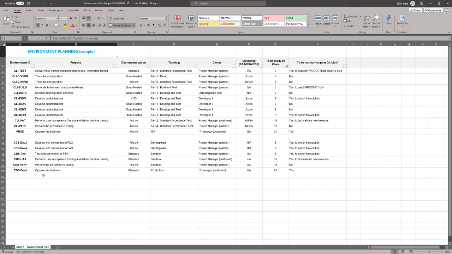What we've created here is a list of environments that we've identified with a specific ID. We've listed the purpose of each of these environments. We've defined the deployment option that is ideal for an environment of this purpose. We've further clarified the specific topology that is applicable to that environment. We've identified an environment owner for these environments, who will be responsible for maintaining the environment, maintaining access to it and availability, and ensuring that it is used for the intended purpose.